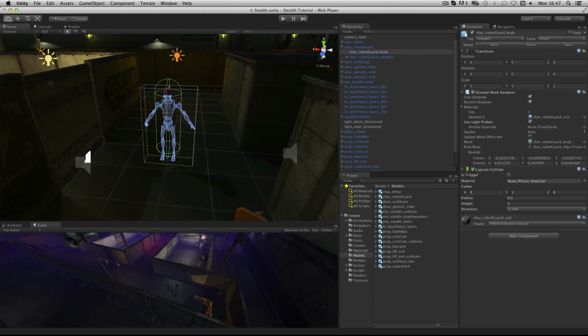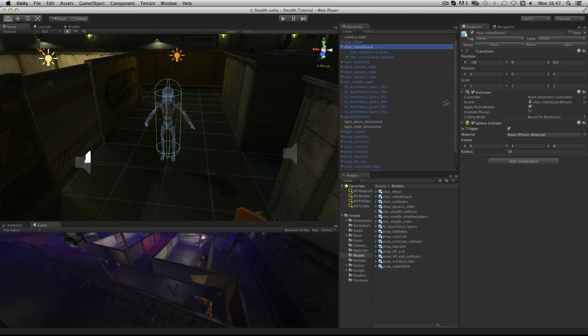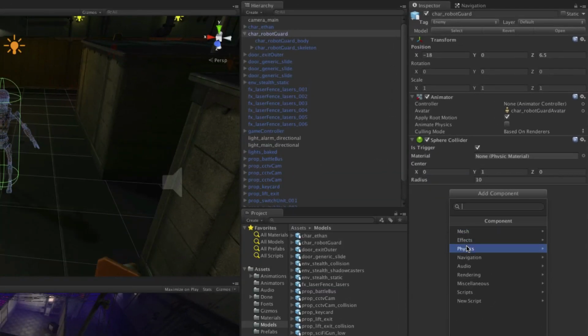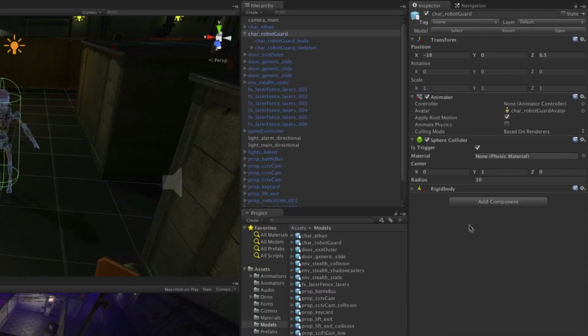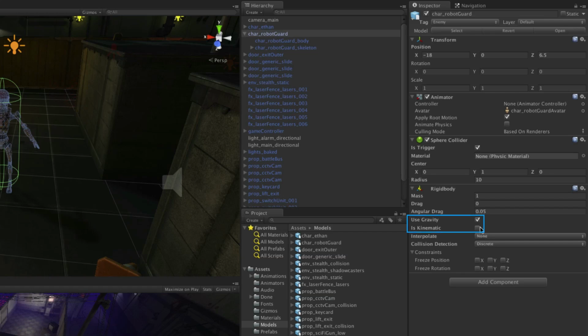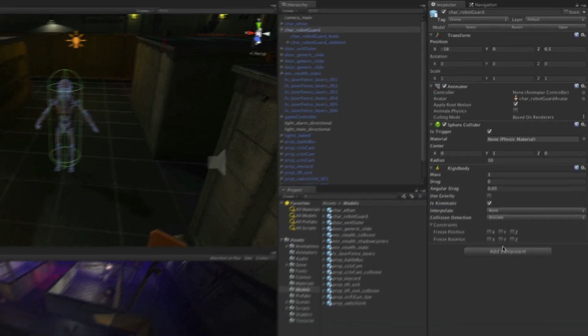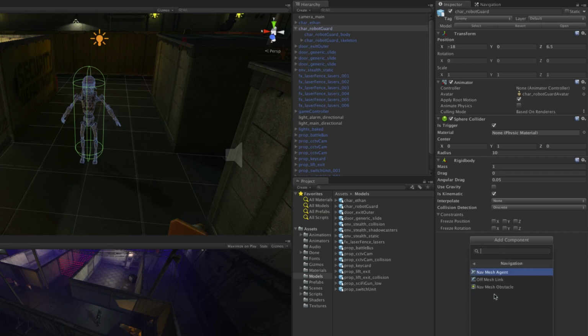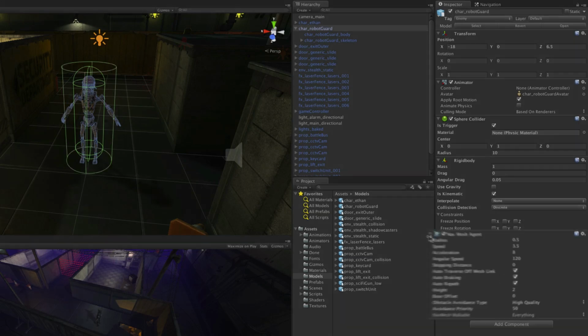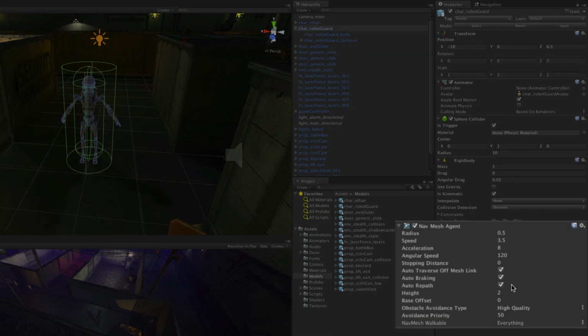We will add the rest of the components to the root game object. Since we have colliders that move, we will add a rigid body. We need this to be kinematic so that the enemy doesn't bounce when it hits something. We now need the Nav Mesh agent. Almost all of the starting parameters are fine, but we want to adjust the stopping distance to 0.8.